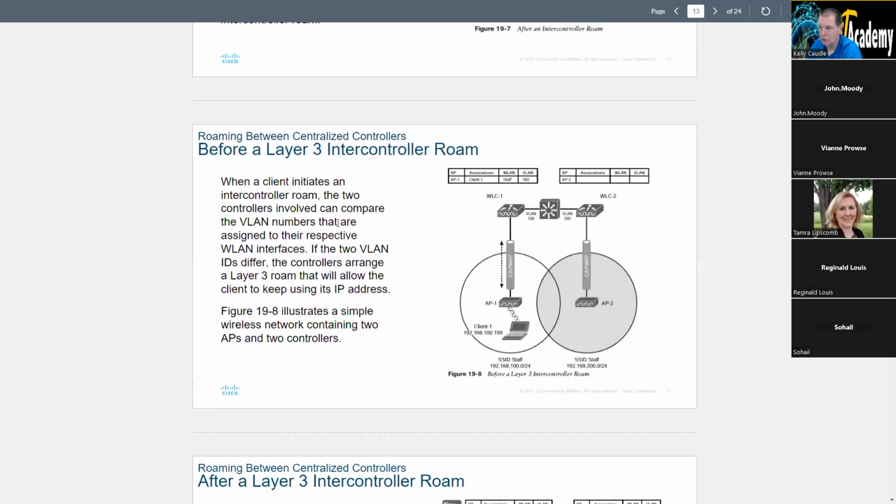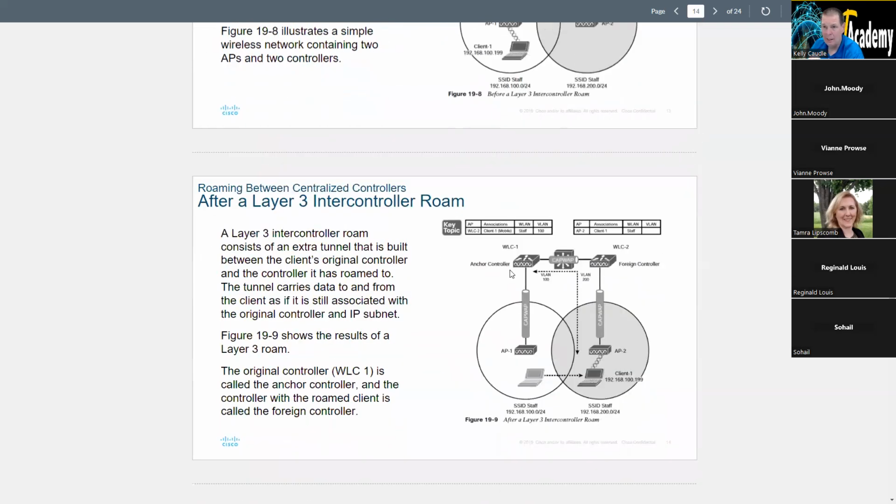But if it's an inter-controller roam to a different subnet, you have to create a CAPWAP tunnel back to the anchor controller. And then the roam, the controller it's going through back to the anchor one is called the foreign controller. So you've got a roamed client on a foreign controller going back to the anchored controller. But with this, you can move between really anywhere. You can move anywhere and keep your original connectivity back to the wireless LAN controller you were anchored to.